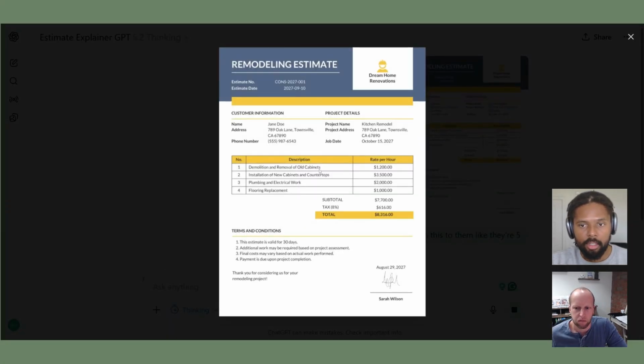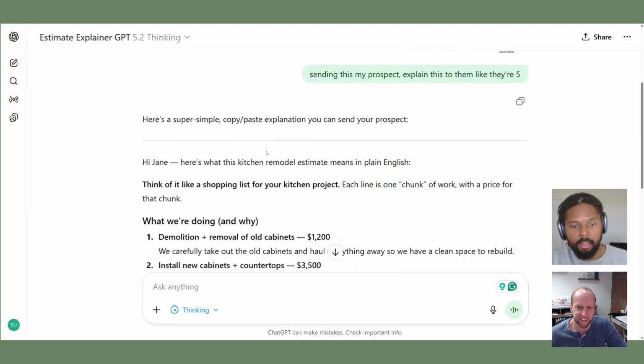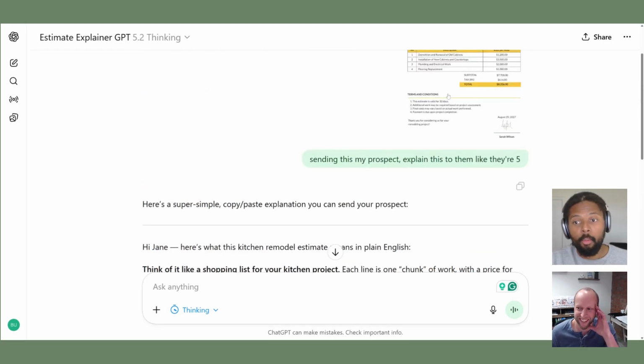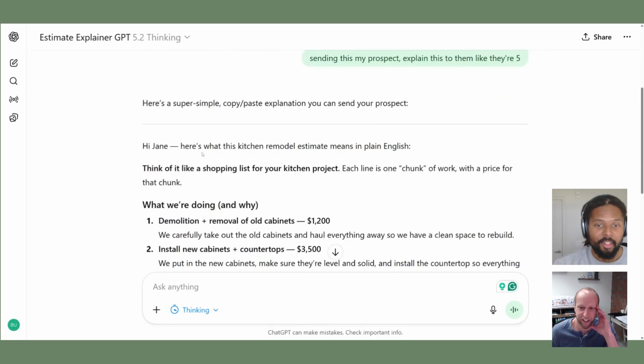Yeah, it looks like it's a kitchen remodel. We're going to demo and remove the old cabinets, install new cabinets, do some plumbing and electrical work, as well as flooring replacement. Also give some terms and conditions. In reality, this is a pretty easy to follow estimate, but let's just assume that I still don't understand it. And so we see here, hi, Jane Doe.